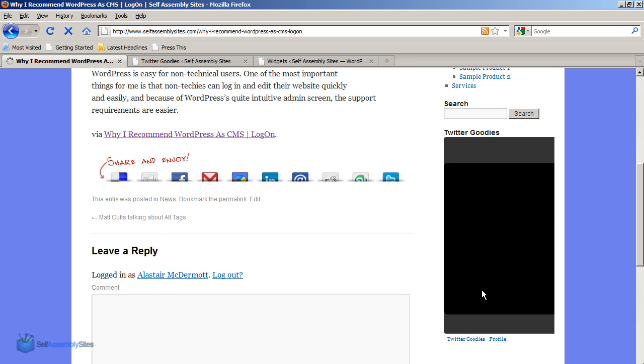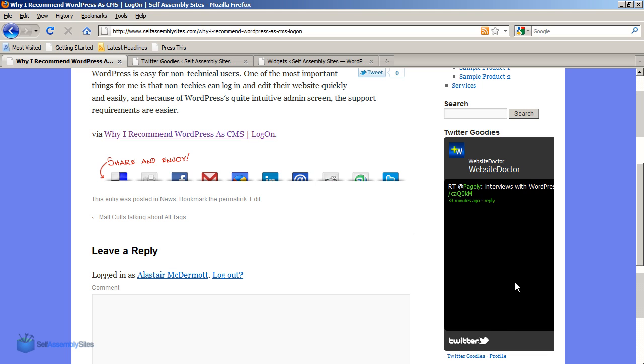So now you can see the profile appears here now. What you can see is it shows the icon from your Twitter feed, and it also shows the name, and it shows a list of latest tweets.